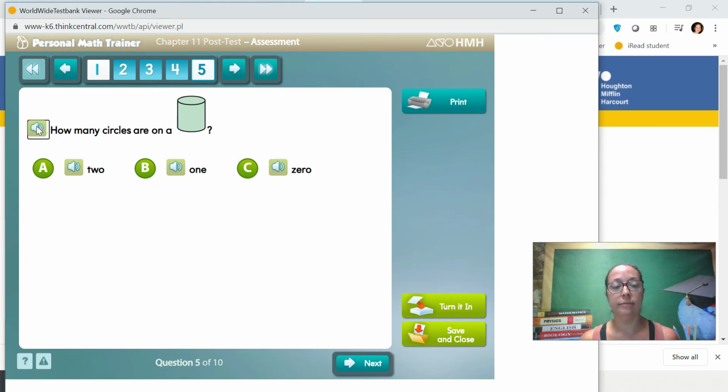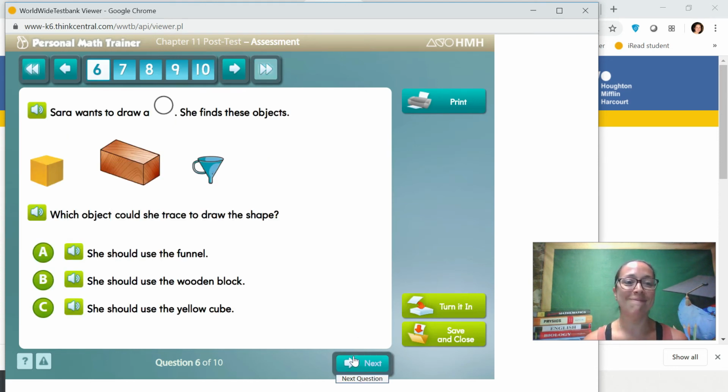How many circles are on a cylinder? ¿Cuántos círculos hay en un cilindro? So A says 2. B says 1. And C says 0. Okay, so escoge la que tiene la respuesta bien de 2 círculos. You didn't hear that. Never mind. Next. All right. Number 6.